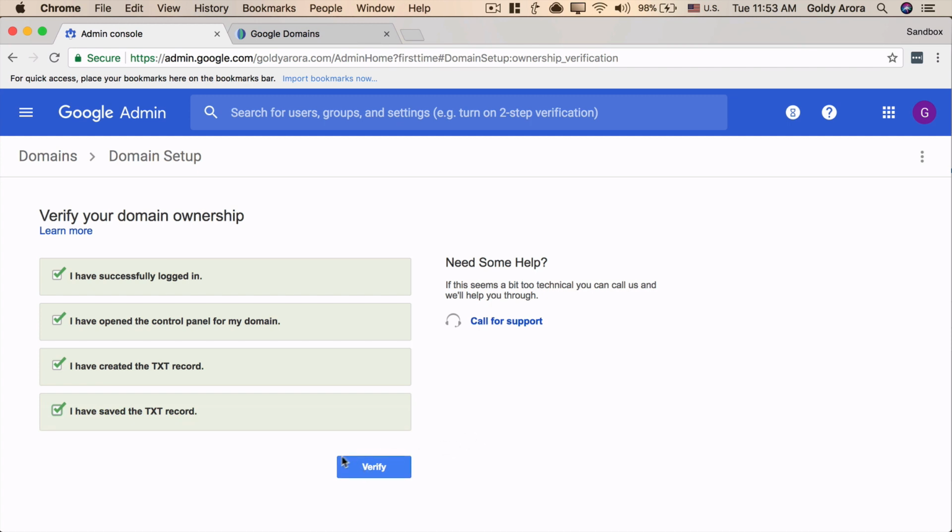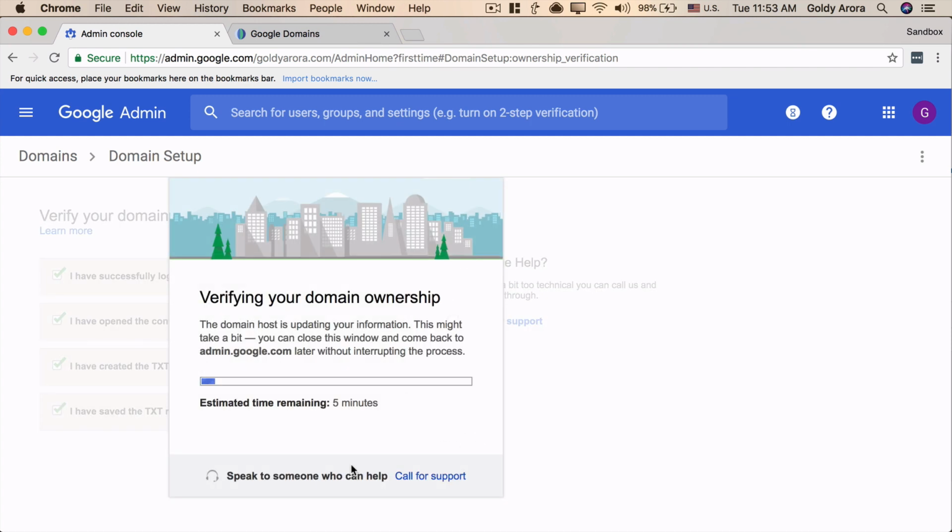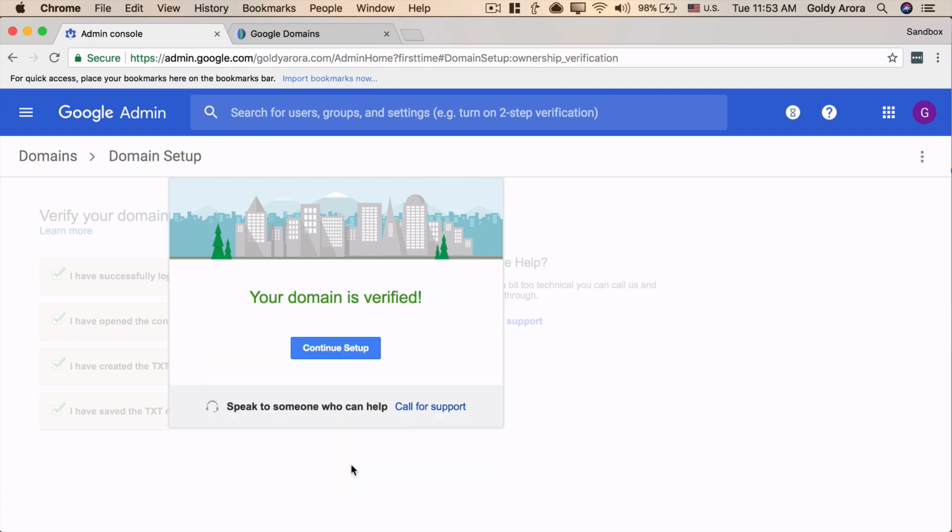But just to take a chance, I will click on verify straight away, and it says that it's going to take a few minutes to verify that information, but it didn't take that long, which is good. It says your domain is verified.